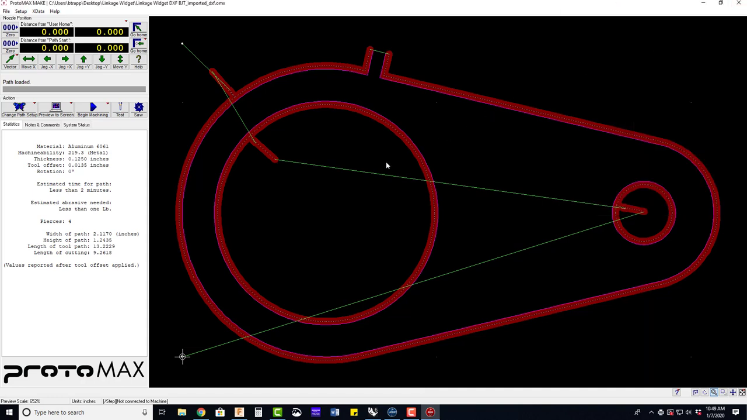That concludes how to take a DXF file, import it into ProtoMAX Layout, toolpath it, and then verify your toolpath.